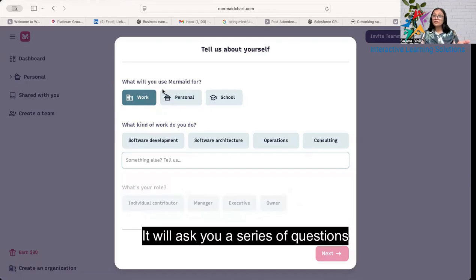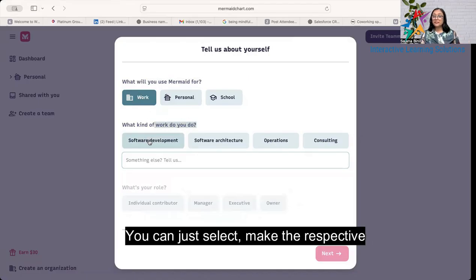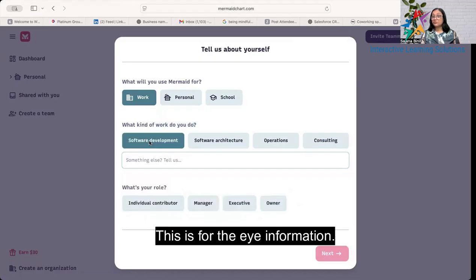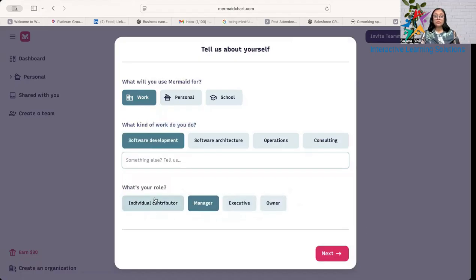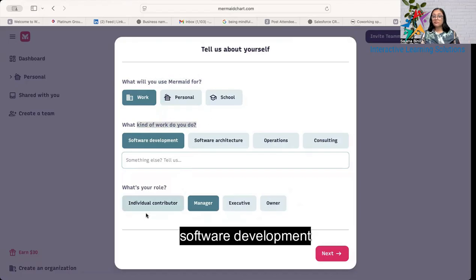It will ask you a series of questions about what you will use Mermaid for and what kind of work you do. You can just make the respective selections. This is for their information. So what is your current role? You use Mermaid for work. What kind of work? Software development.